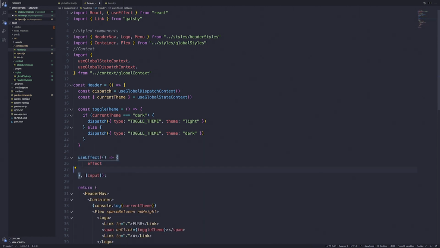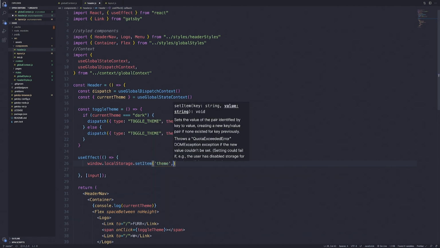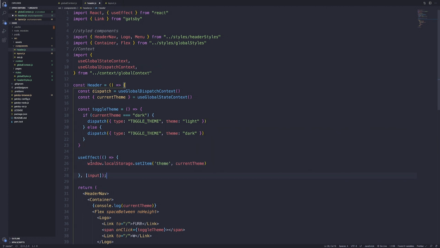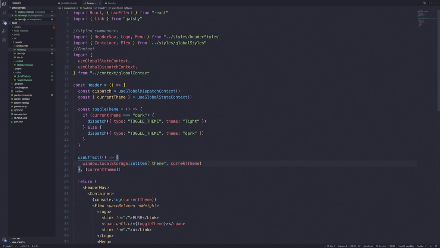And we don't need a cleanup, but what we could say is window.localStorage.setItem. And the item we're setting is theme, and we're setting the local storage theme to whatever current theme is. Now we'll want this to run every single time the current theme changes. So with the useEffect, we can use dependencies, which our dependency is going to be current theme, meaning this useEffect will not run unless the current theme has changed. All right, so we're setting that to current theme.